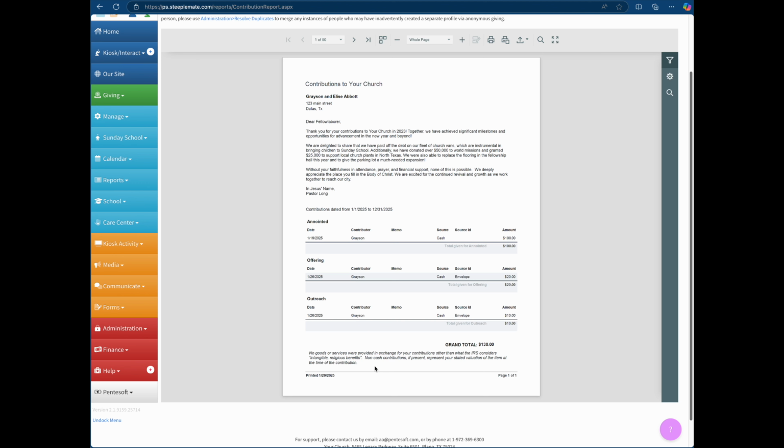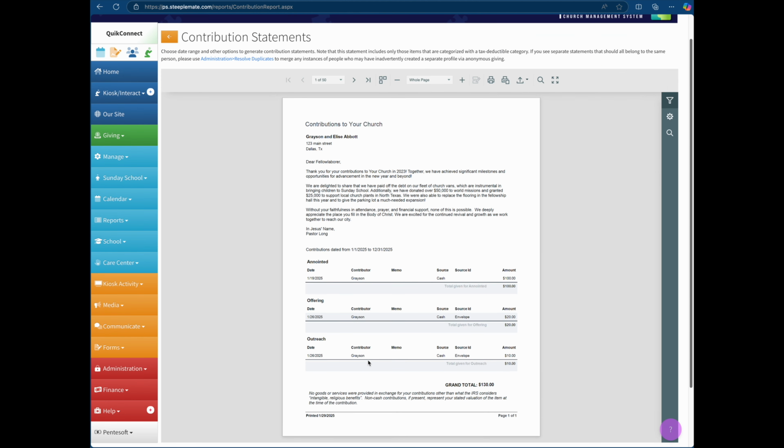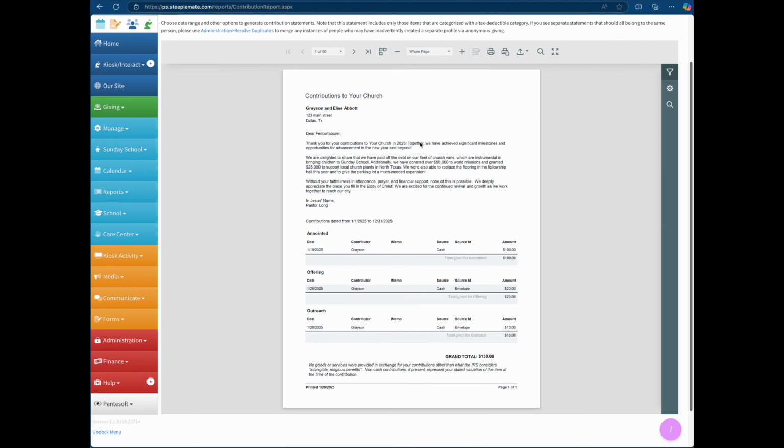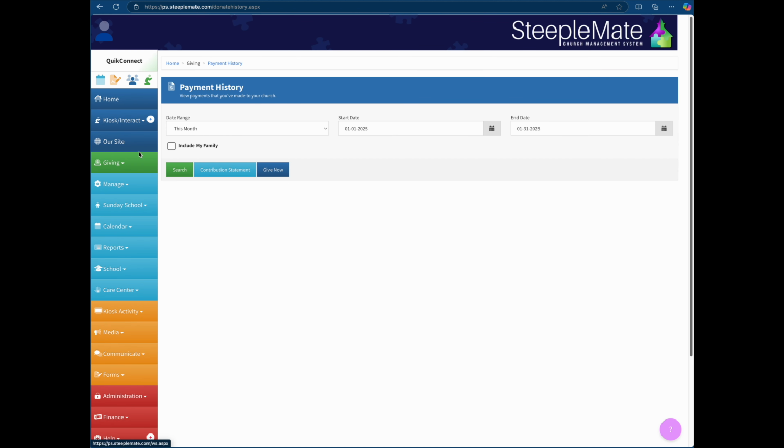We do also have low fees. ACH transactions have a flat 50-cent fee, and the cover transaction fees is its own giving category. So that is also going to show up on the donor's contribution statement, and then minus 50 cents, the church is actually going to be credited that amount. And it's just its own little category.